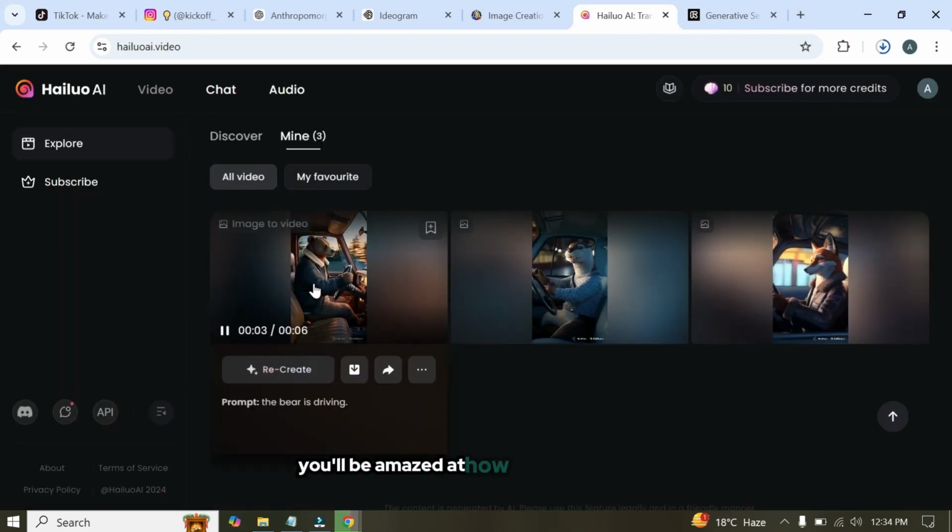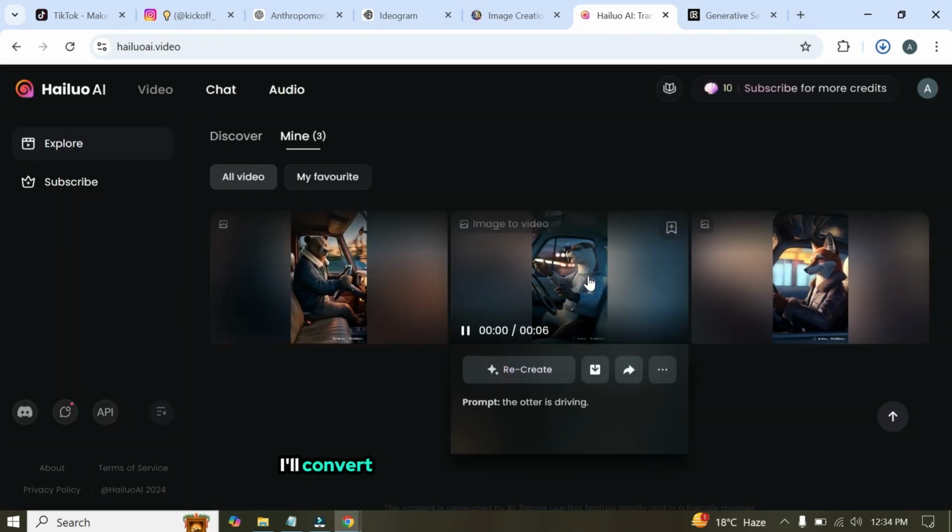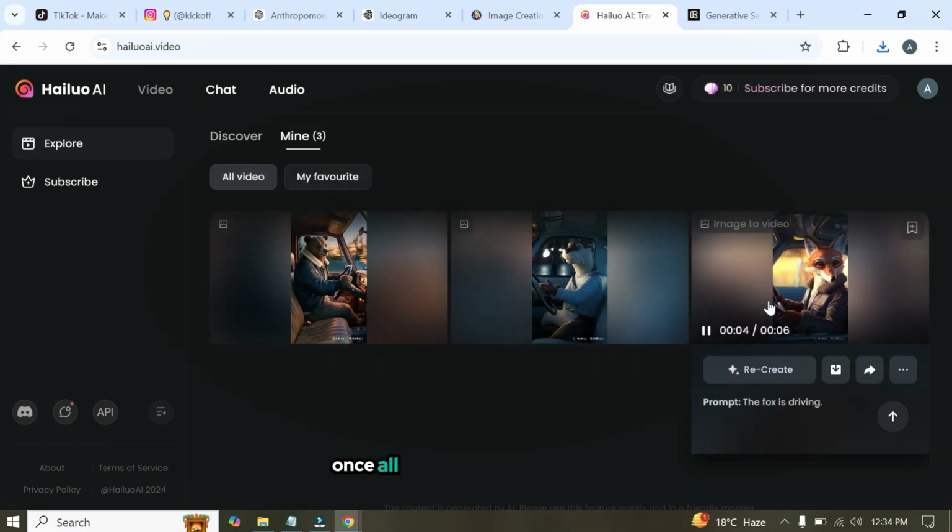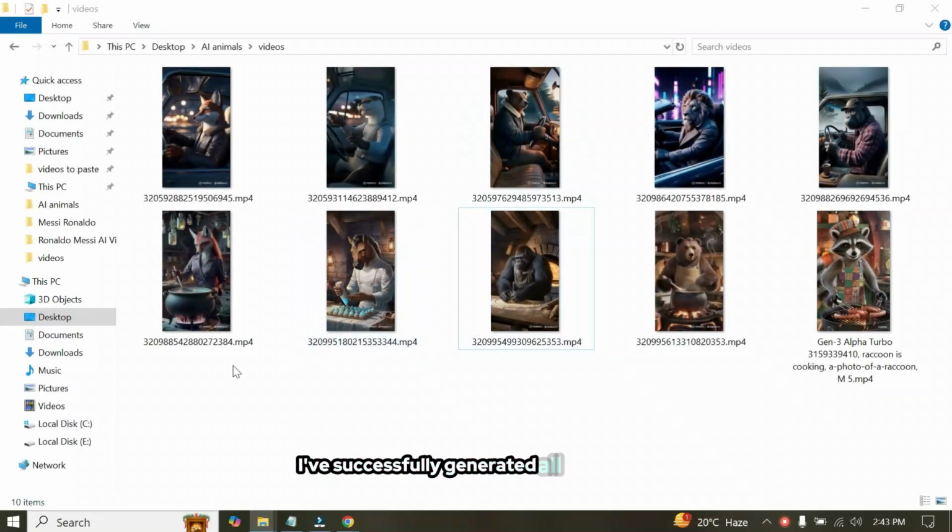And if I show you the results from Haluo AI, you'll be amazed at how realistic they are. In the same way, I'll convert each image into a video using Haluo AI and Runway ML, and I'll show you the results once all the videos are generated. I've successfully generated all the videos, 5 for animals driving and 5 for animals cooking.